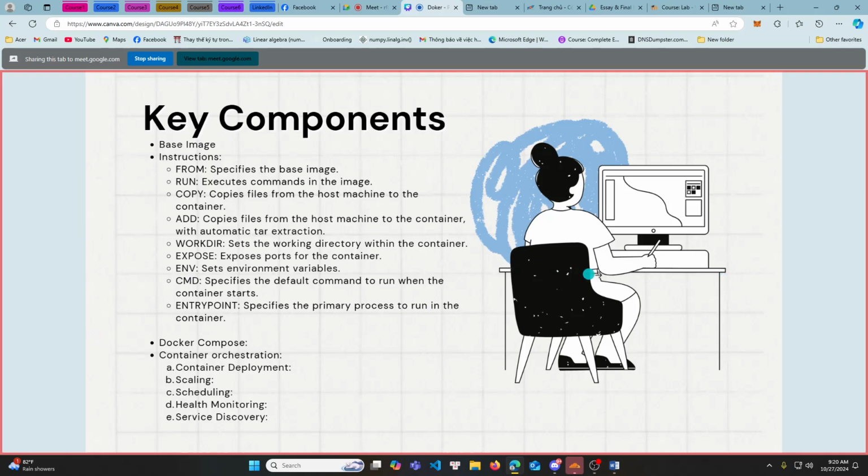So now I have an example demo about the Dockerfile and the container, to show the image.